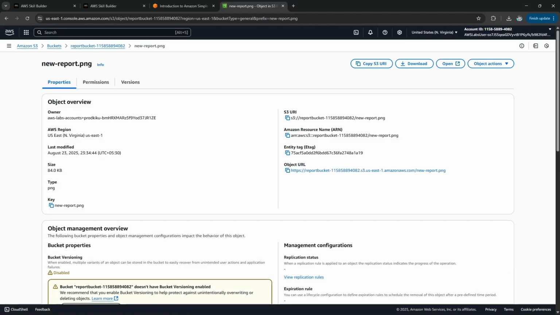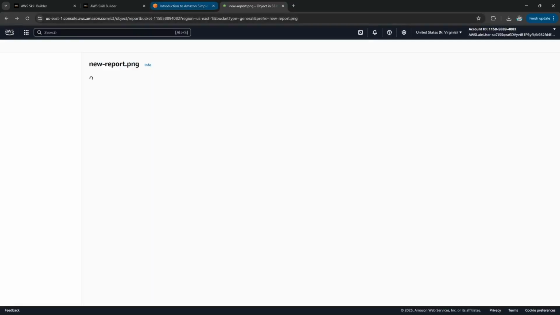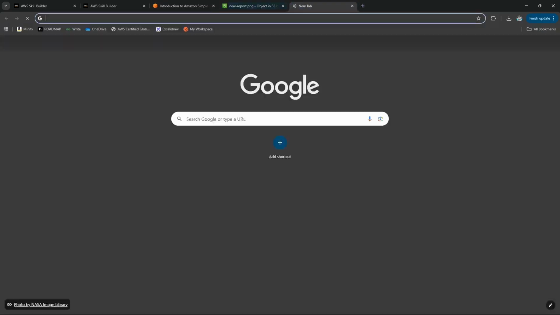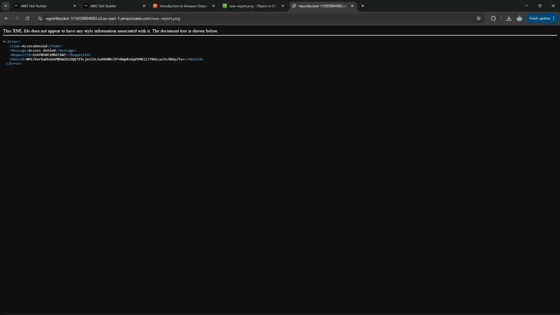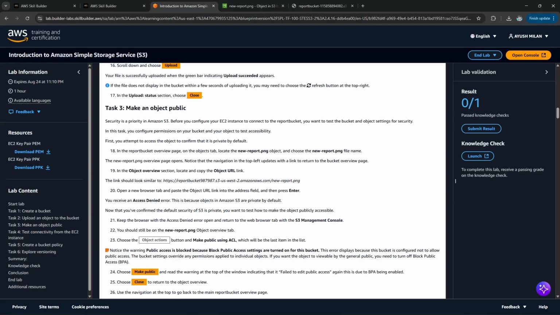You can see an object URL. Just copy this object URL or click on it. If you just click on it, it will open in that page only. So let me copy it and open it in a new tab. You can see it says access denied. So we are not able to access it publicly. We have to make some changes and make the object publicly accessible.